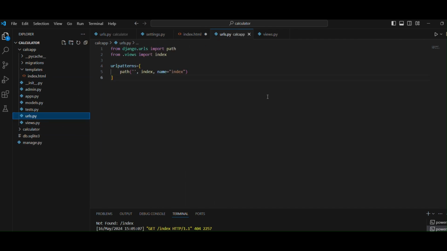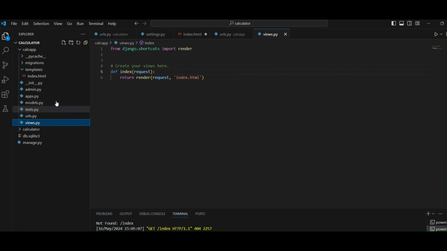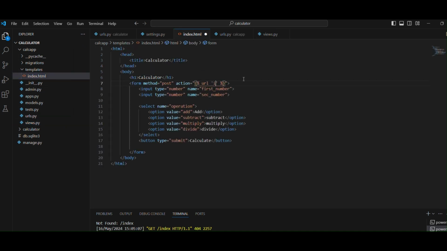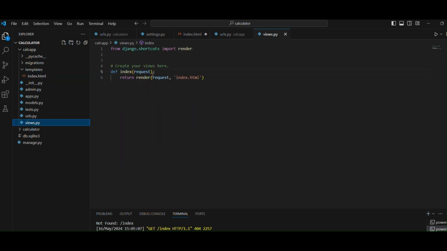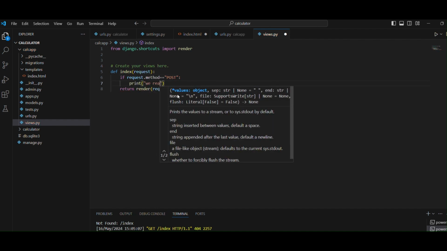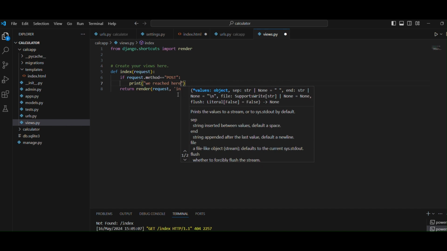And for that, what we need is the name of the URL. Because in this URL, Django goes to this index, which is in here, and does whatever there is. So here we're gonna write index so that it just goes to here. So how are we gonna know if it is working? We're gonna write if request.method is equals POST, then we're gonna print we reached here. So let's see if it worked.